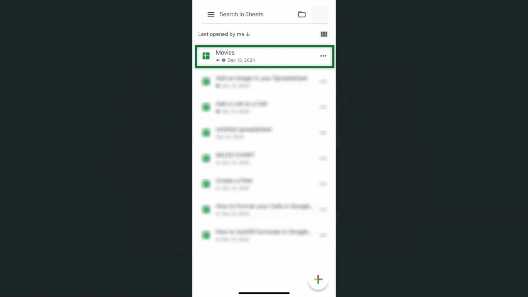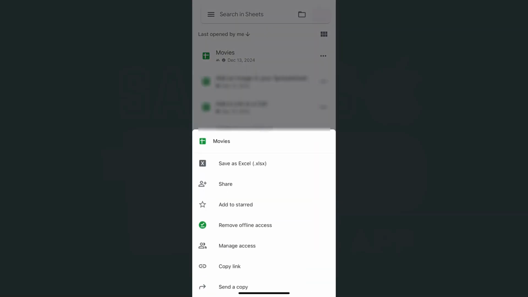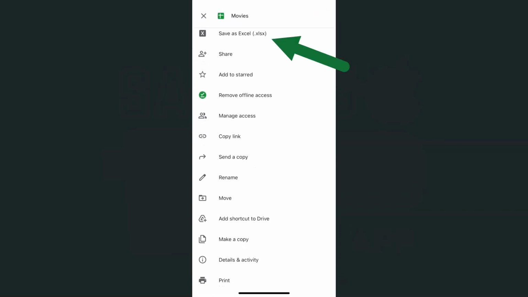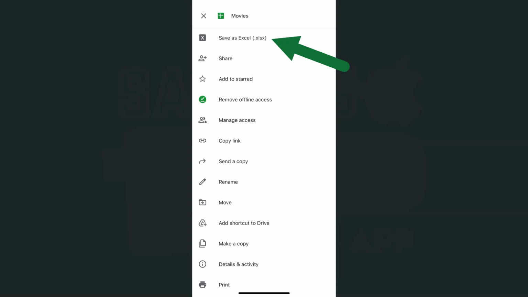So I have this file right here titled Movies. And if I want to save it in Excel format, all I have to do would be to tap on this ellipsis at the right side of that file. There we go. And here we have our options, and right at the top we have Save as Excel.